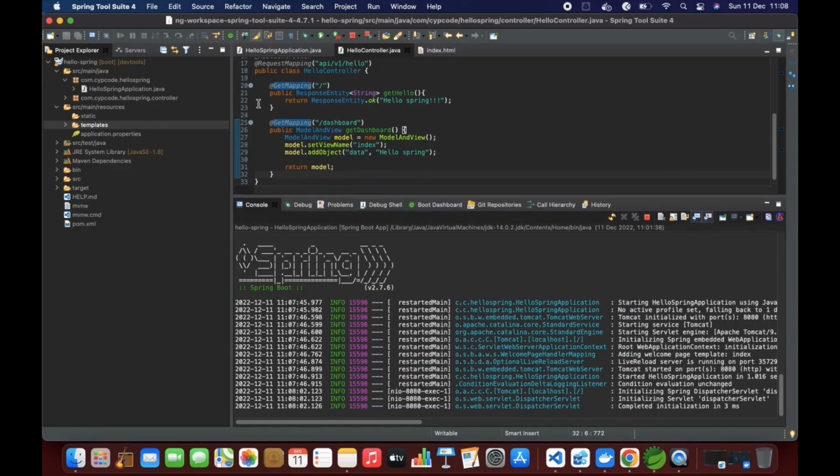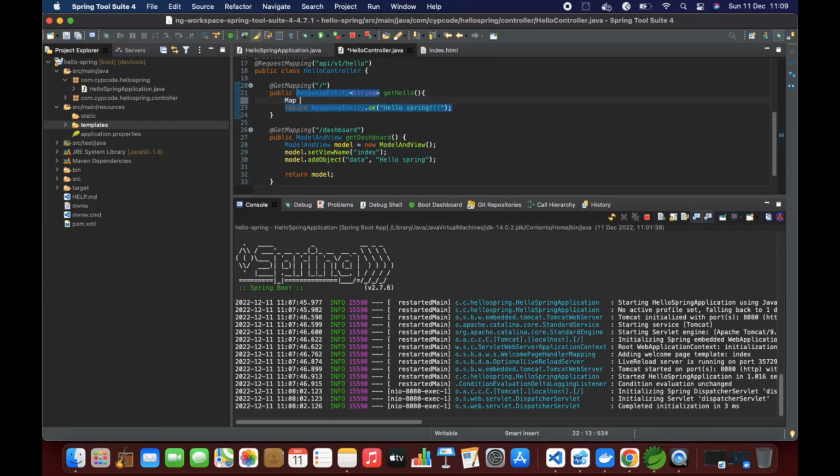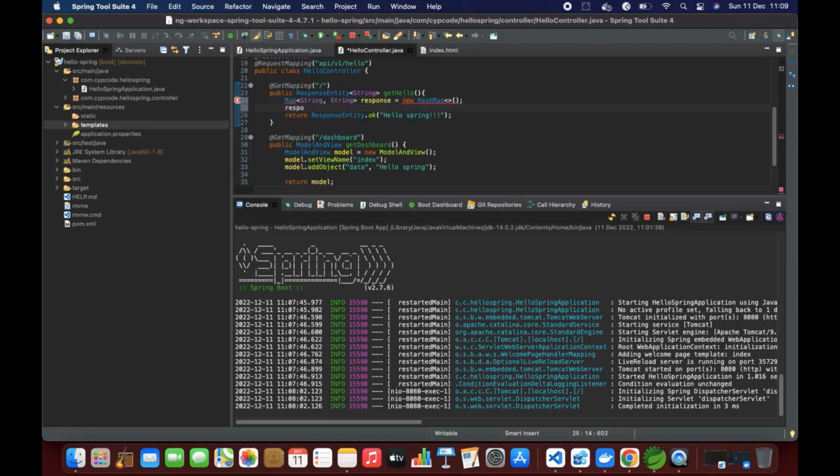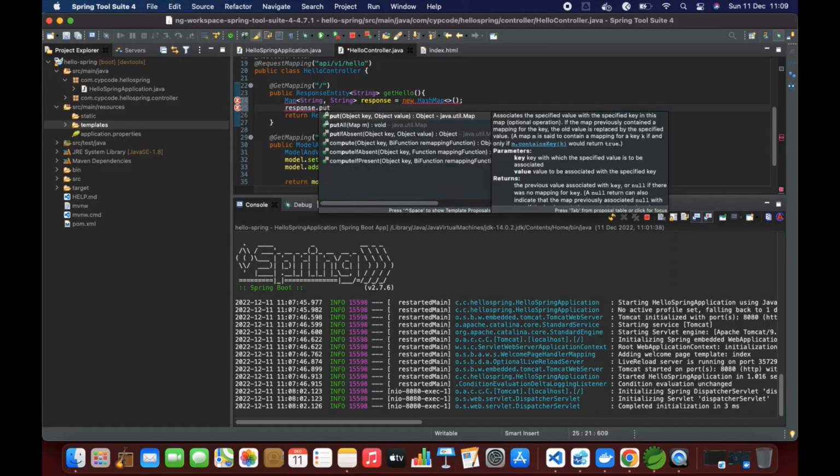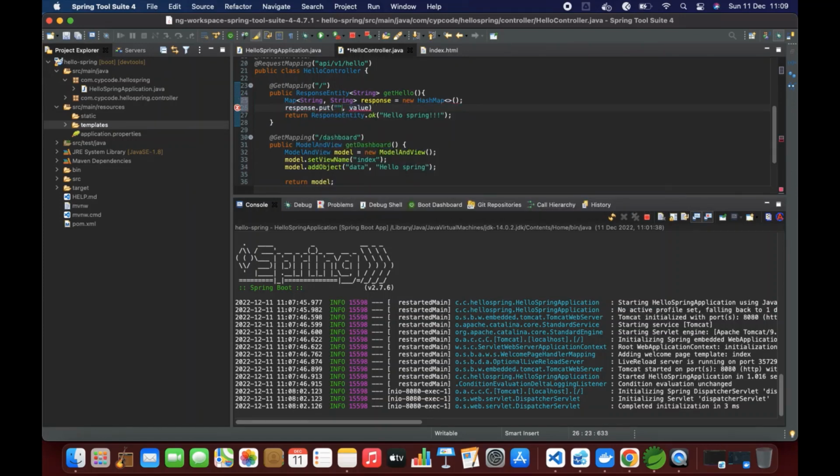Say I want to have a JSON response on this service here when I hit this endpoint. So let me just make a map here, and I'm making it a string and a string, and I'm just gonna call it response, and I'm gonna say this will be a hash map. Okay, then response dot put, I want you to put data, and the data would be hello spring.